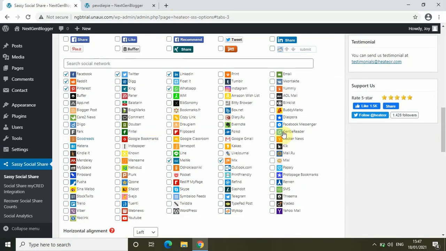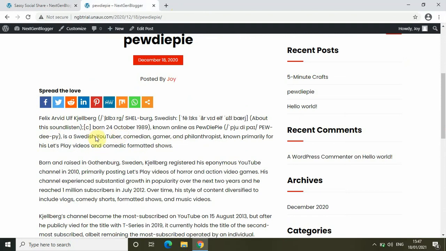So the first one is, of course, this list of social sharing networks which are present. Currently on my blog, I have these many social sharing network options in this list. So we got Facebook, Twitter, Reddit, LinkedIn, Pinterest, Mewe, Mix, WhatsApp, and you can actually decide which social share buttons you want right here. So let's say I don't want WhatsApp, I don't want Mewe, and I don't want Pinterest.